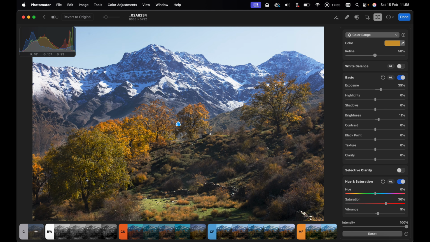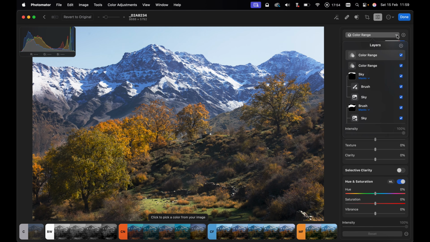I want to bring this green up here, but I don't want to bring that green up there. That's already attracting our attention quite enough. So I'm going to add another colour range. This is okay. Now we should expect to see two colour ranges. Yeah, this is the one we're working on here.